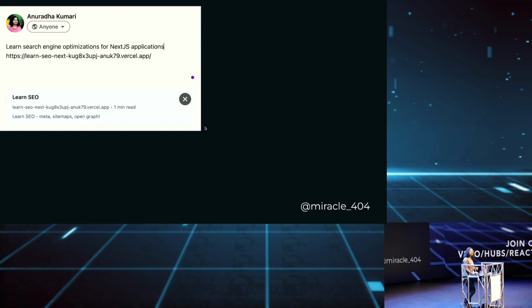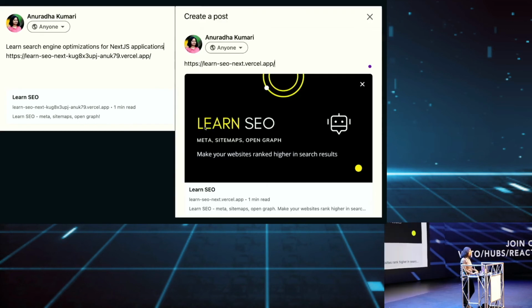So this was how we began, right? But now after we added Open Graph, how does it look? It looks like this. So which link would we rather click on, the left or the right? Which one looks better for user experience? So yeah, I would definitely click on the right one.